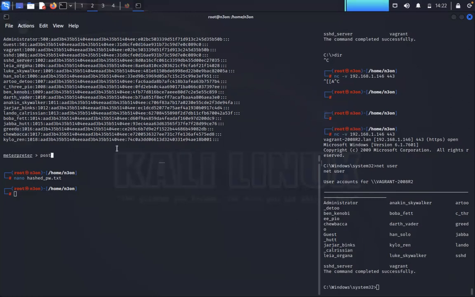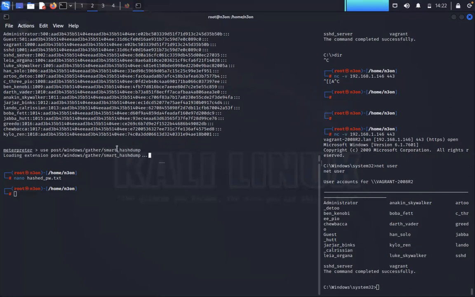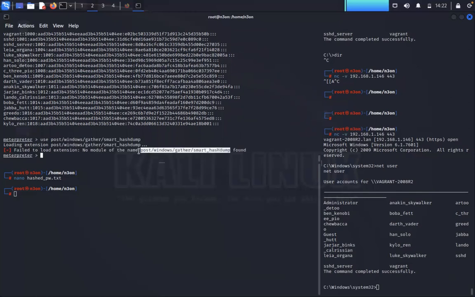I'm going to use the same module, so use post, sorry, so use post windows, and then we're going to go into gather. And this module is a little bit different from the one that we used before. This is called smart hashdump. So it's going to try and go into the registry. So it's saying it's failed.